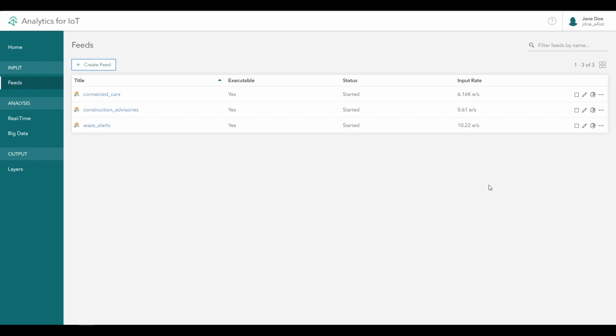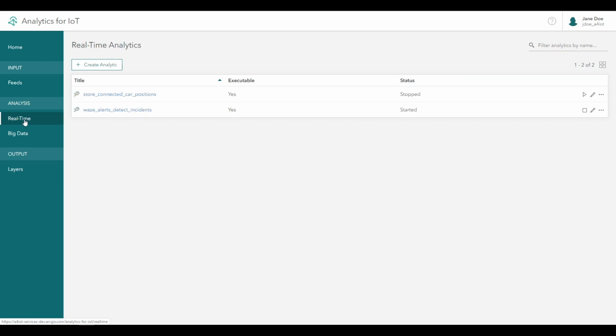From the Feeds page, you can quickly edit feeds, start or stop them, or open them in the ArcGIS map viewer. The pop-out menu gives you additional options such as cloning a feed or making a copy, deleting the feed, or jumping to the feed logs. Next, let's go over the analytics capabilities.